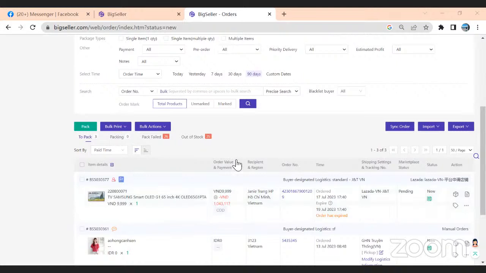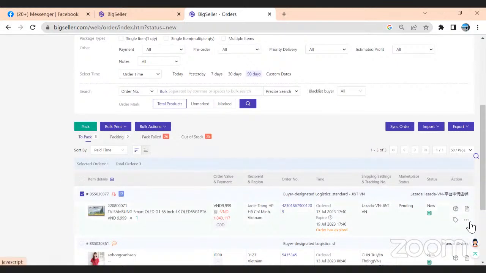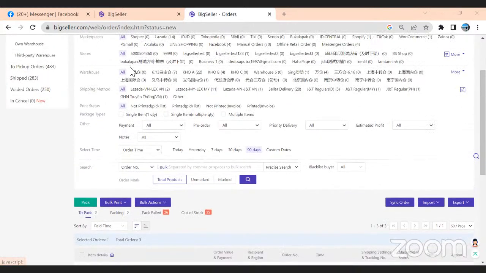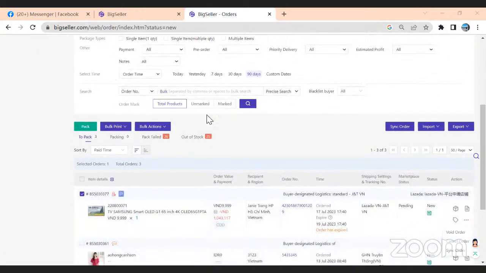Maybe you can negotiate with this buyer. What is the buyer's inquiry? What is his intention? So as to determine whether to process this order or not. And you can also cancel this order in this page. We support cancel order for Shopee, Lazada, and TikTok. Okay, so here is a new feature.